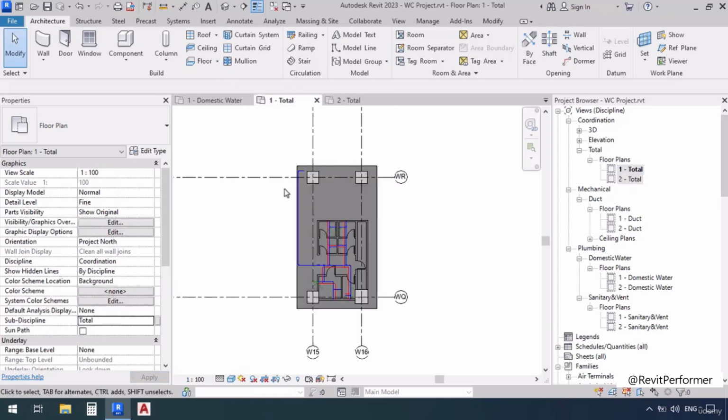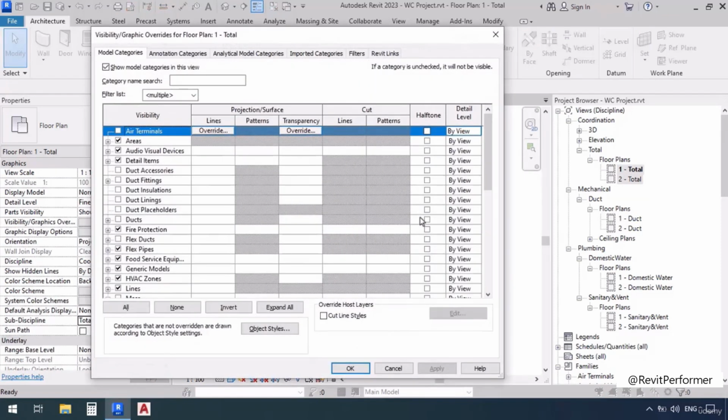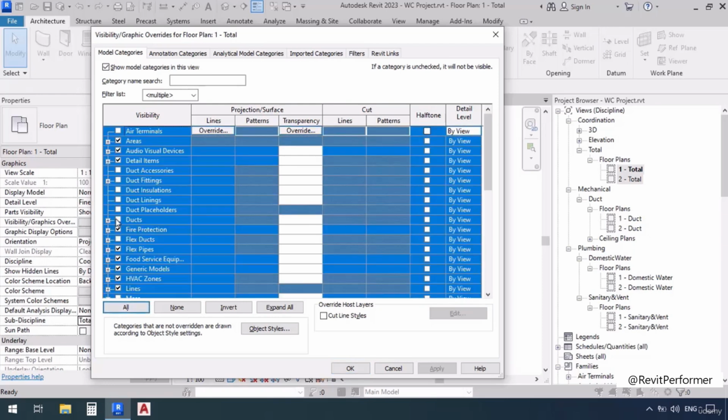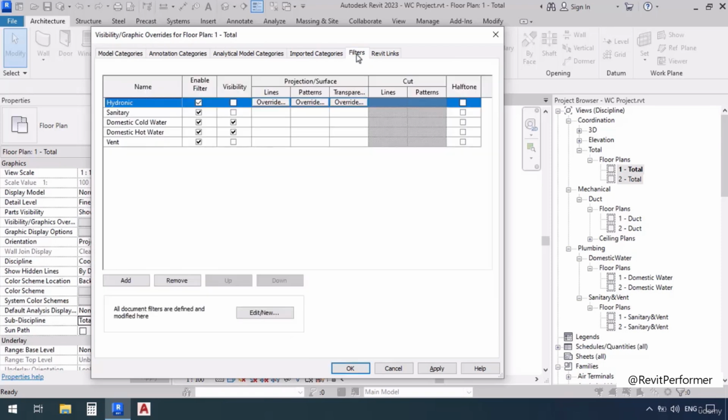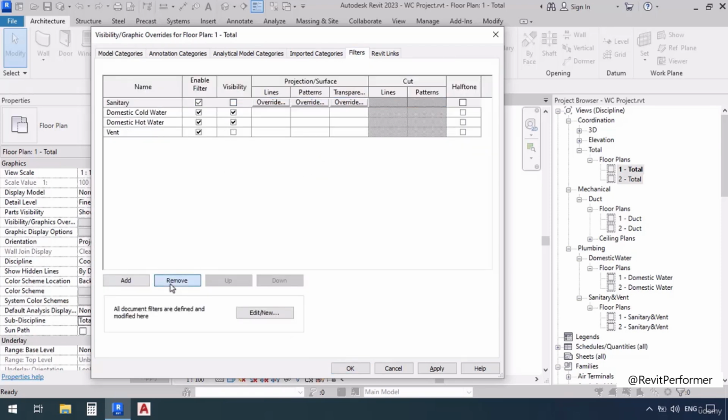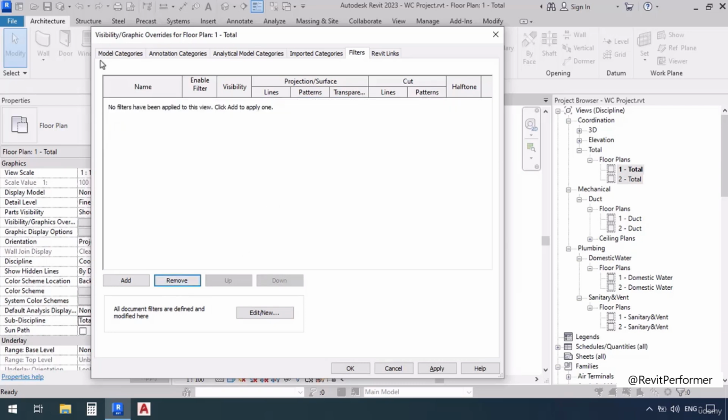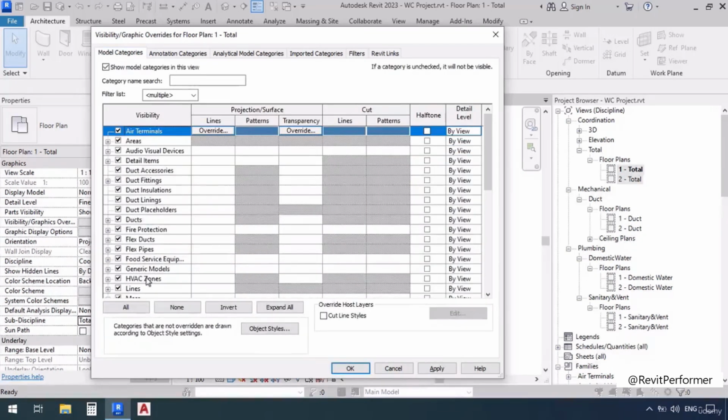So I'm going to go in this total floor plan, and press VV to open the visibility graphics window. Here in the first tab, I'm going to click on all to select all of them. Then I'm going to check one of them so that all the others will also be checked. Then I'm going to go to the filters tab, and then here I could either check all of them or remove them. This way there wouldn't be any filters left, because in the first tab we wanted to check all of them.